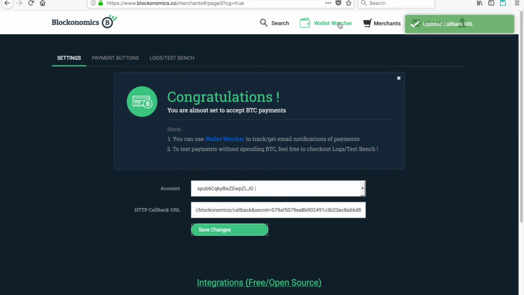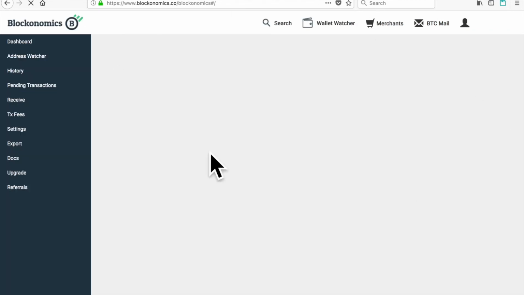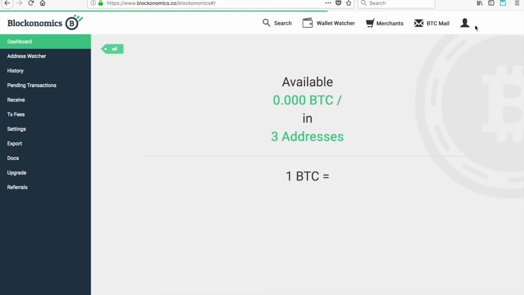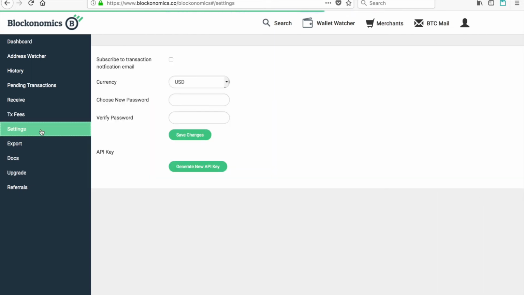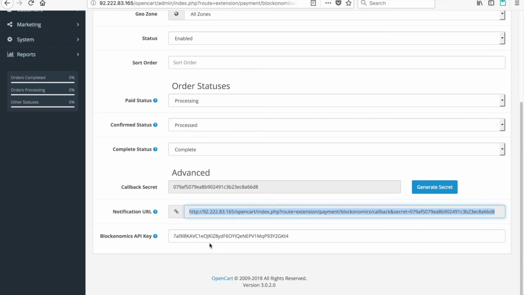Now, in order to get the API key, you're going to hit on Wallet Watcher. It'll take you to our Wallet Watcher service. It should have the address is ready. Once you've inputted the XPub key earlier in the Merchant tab, you'll hit on Settings. Then you can see here that the API key is right here. You will then take the API key, copy it, head back over, and paste it in here.